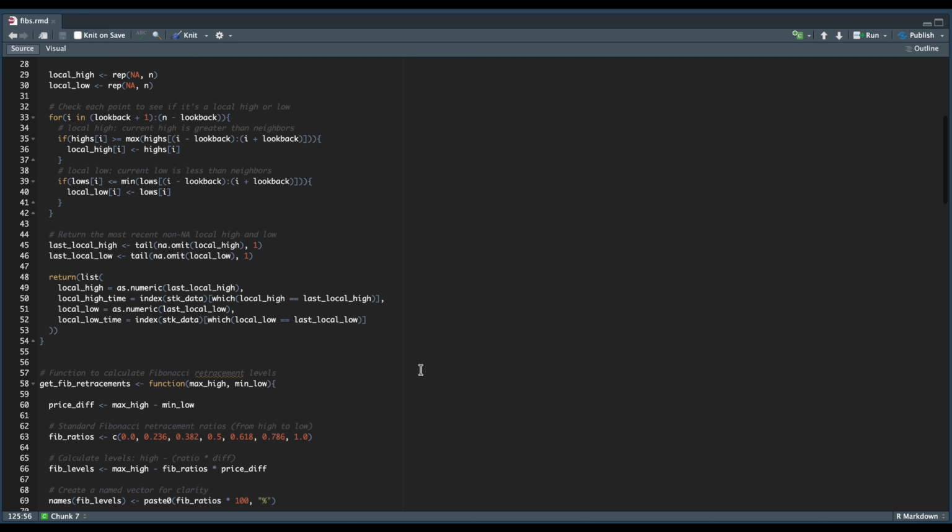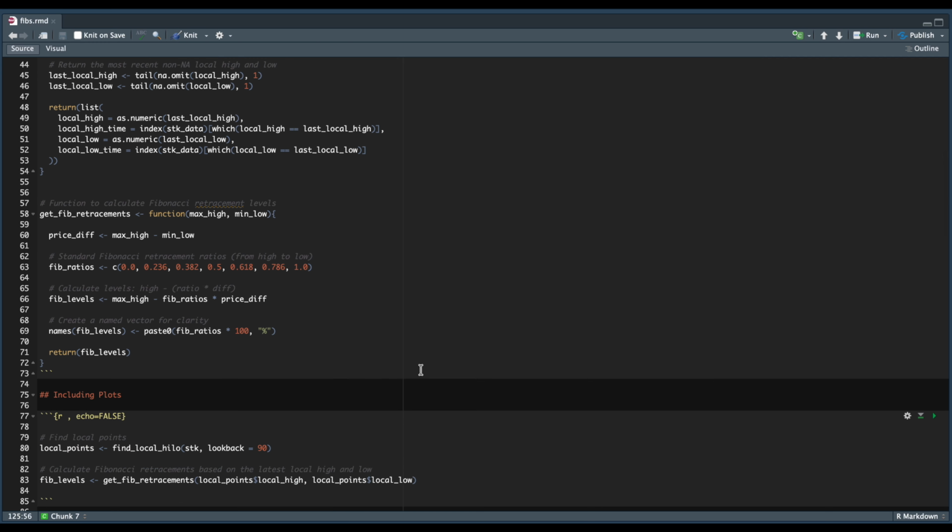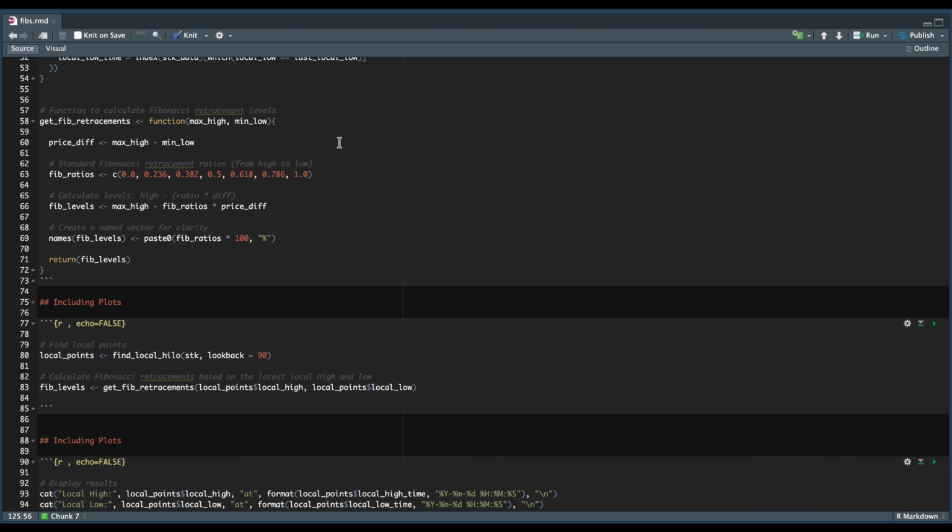The second function we have is to get the actual fib retracement levels. Now, in this function, we're just going to pass in the high and the low, extracted from the previous function. Alternatively, you can use your own function or pass in the high and the low levels, and this will get you all the fib levels using the high and the low range.